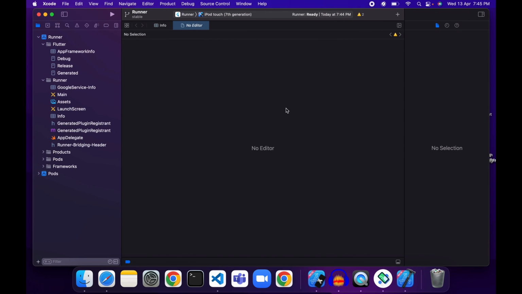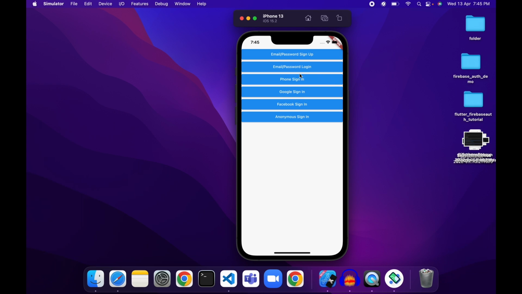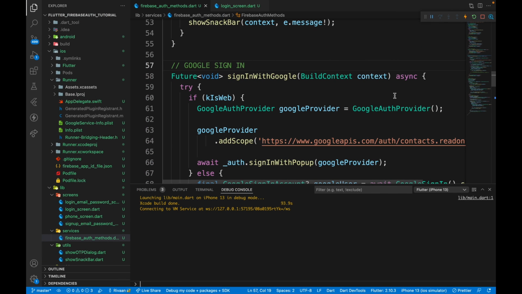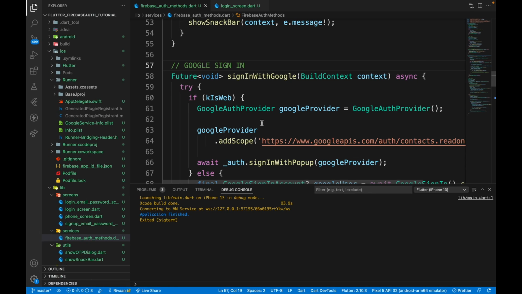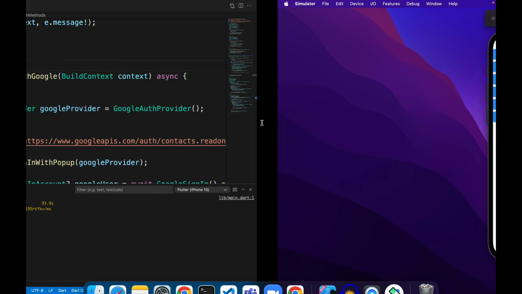Alright, so our iOS application has launched and we can actually close Xcode. It's not needed. And I think it's working. So now let's configure it for Android. What I'm going to do is start my Pixel emulator in the background. And now let's configure for Android.